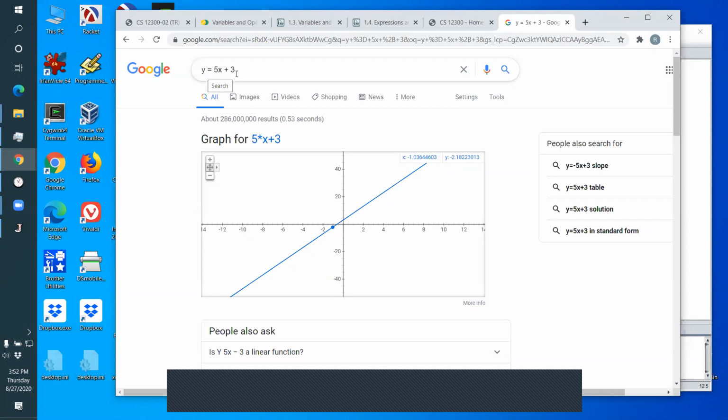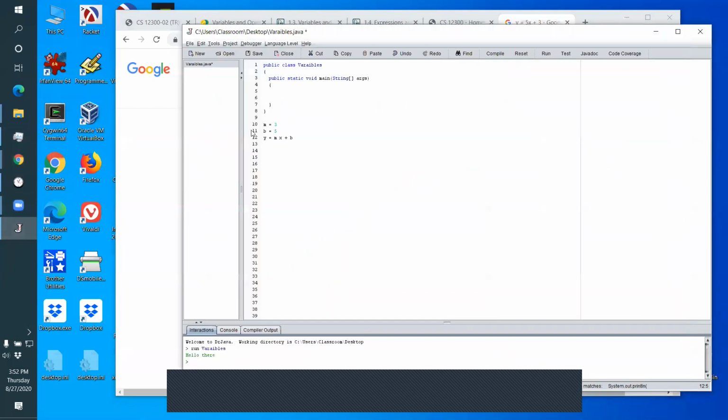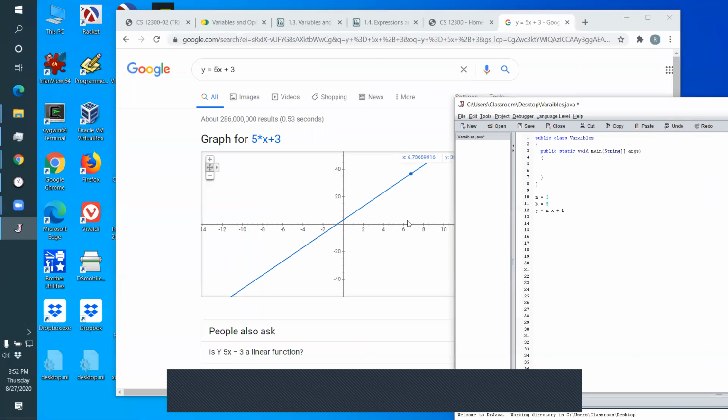Java programming language and all programming languages, they use variables more like the m and the b. The m and the b have values. The y and the x don't have values. They represent all the numbers on the x or y axis. Okay, so there is no specific value for x. It's all numbers between negative 14 and 14. There's no specific value for y. It's all the numbers here between negative 50 and 50.